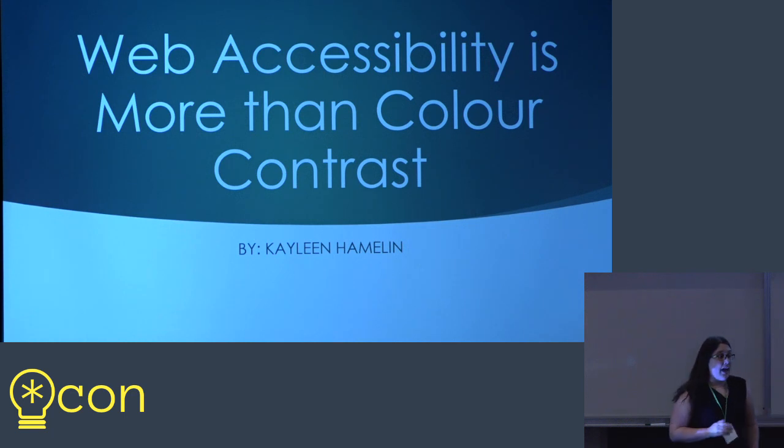Now, in the 10 years that I have been doing web development, I've seen a lot of people switching over to have accessible websites, but they're saying that their sites are fully accessible when their color contrast is accurate. And I'm here to say that web accessibility is so much more than that, and it's time that we focus on those things as well.